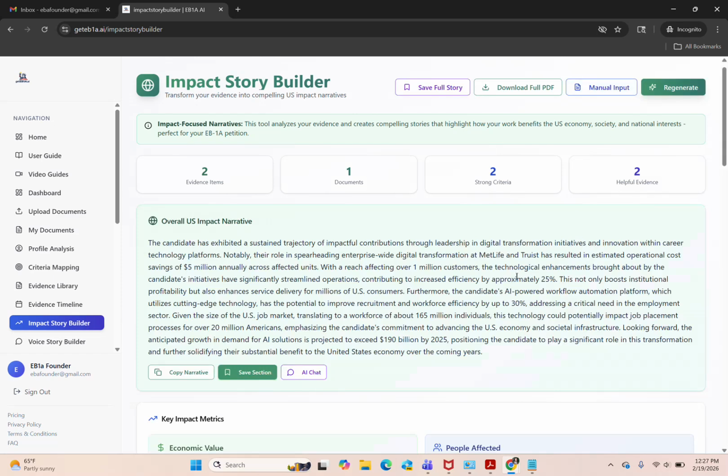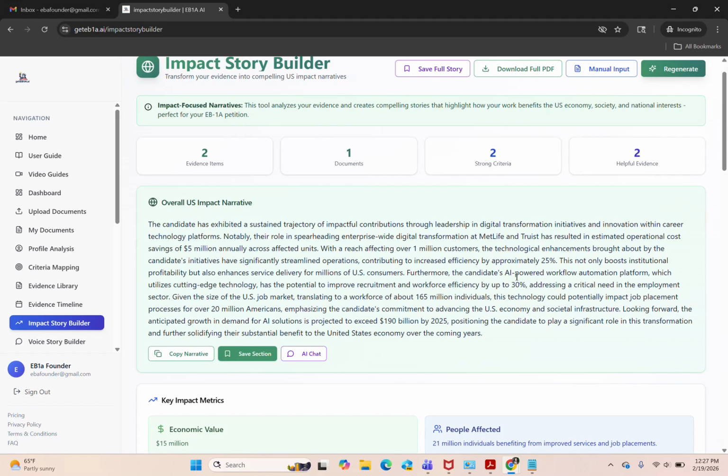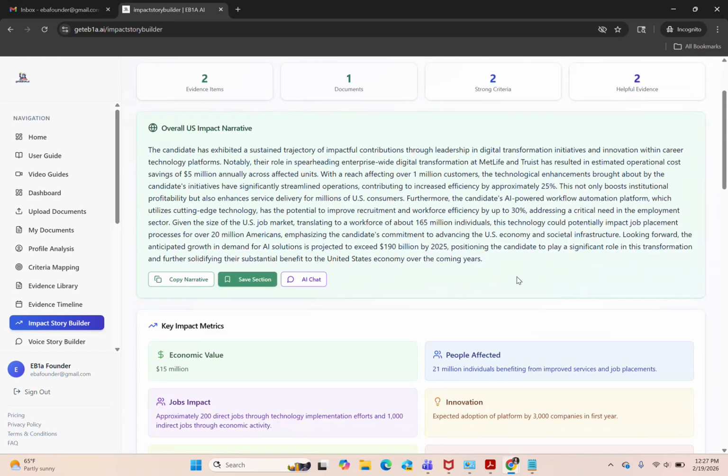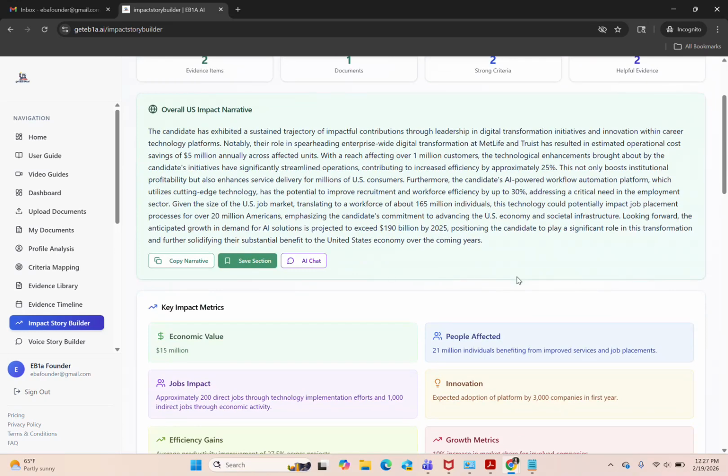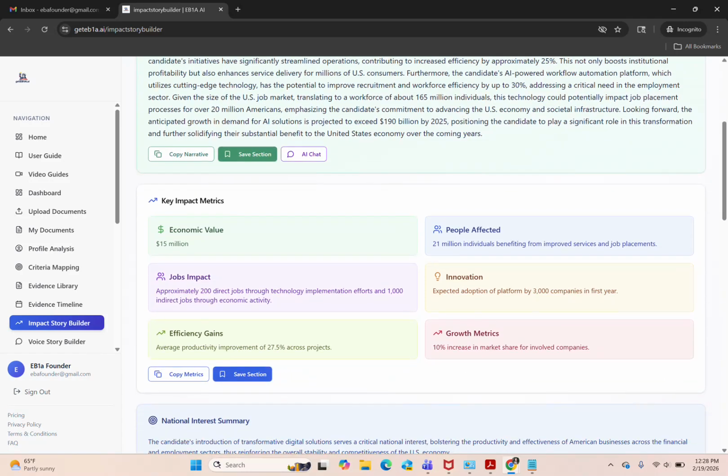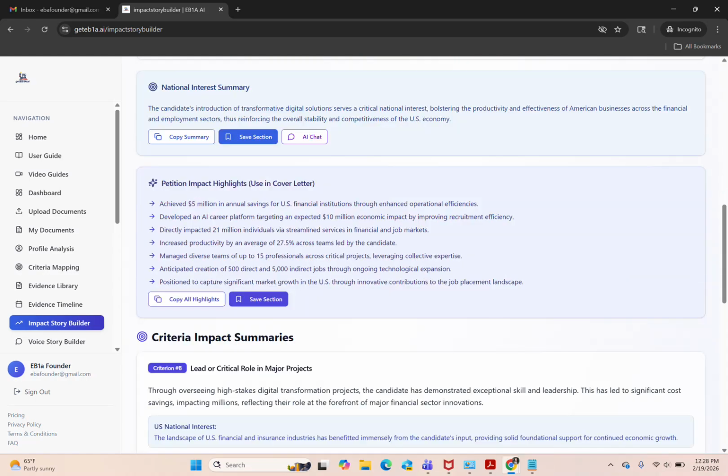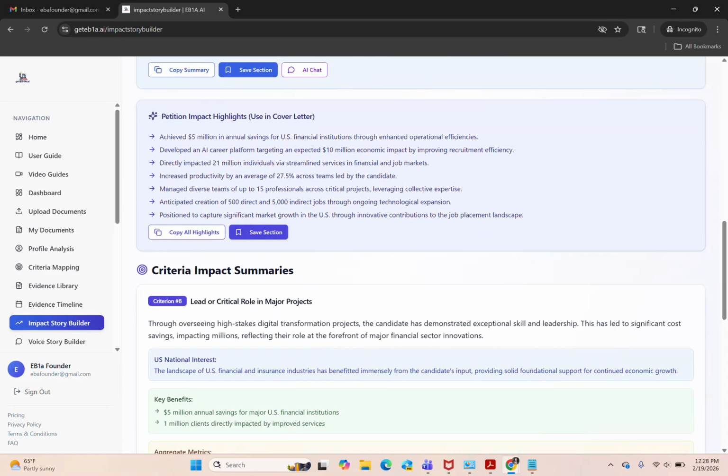All right. So it has taken the MetLife and Truist and other accounts that I've worked on, and based on whatever I've shared as projects or accomplishments, it is now building a story around it, saying that from an economic standpoint, this is how the impact was. For the tool that I built or processes that I worked on and made efficient, it tries to understand where the impact has been and how it impacts the US economy.